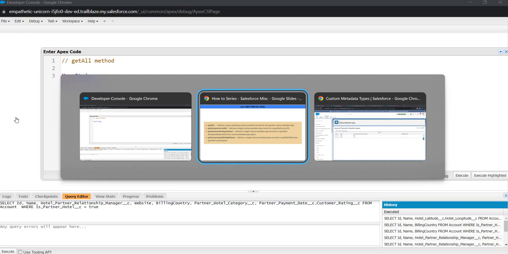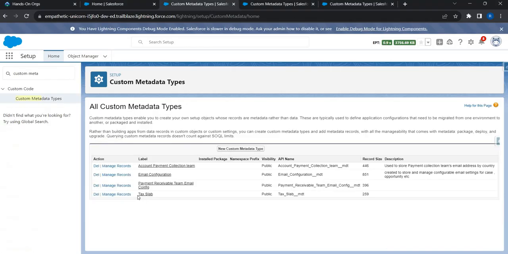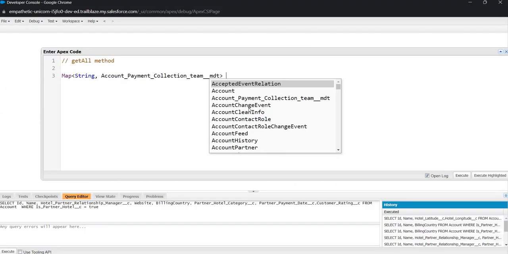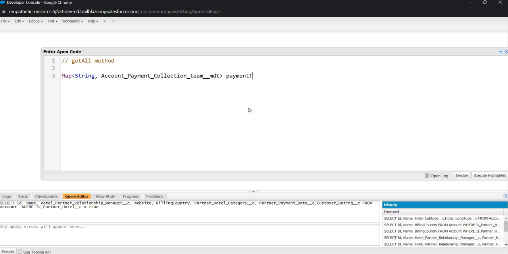And if I go back to my custom metadata type, this custom metadata type has this API name. That's like how you use a custom object. Just use the API name of the custom metadata type. Copy, put it right here. Yeah. So let's give an object name for the map collection. Let's say paymentTeam, equal to.